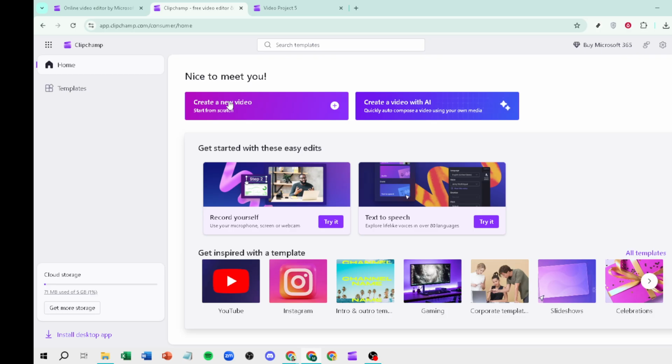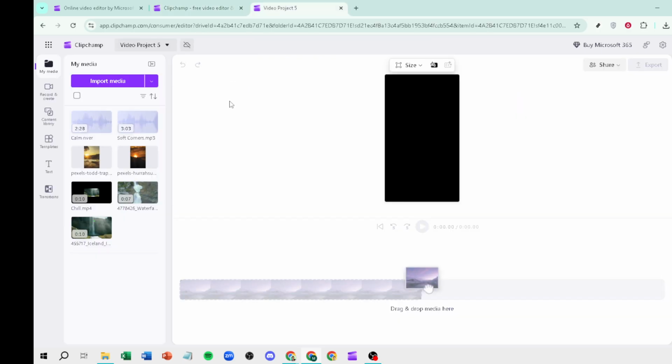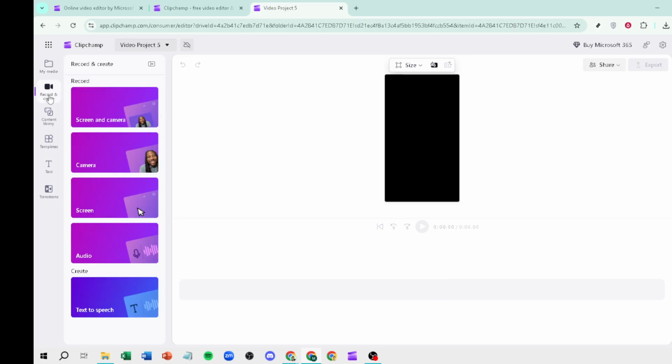Click Create a new video to open a fresh project. This brings you into the editor, where you'll see the timeline at the bottom, a preview in the center, and tools on the left panel. On the left, click Record and Create, and then choose Audio. This opens the recording window.